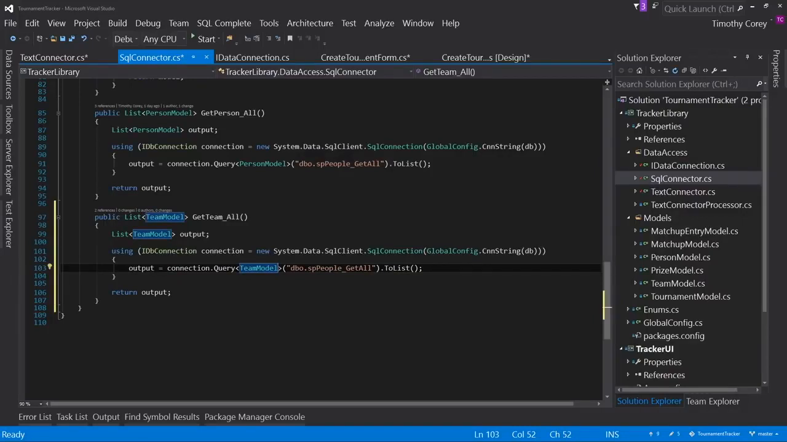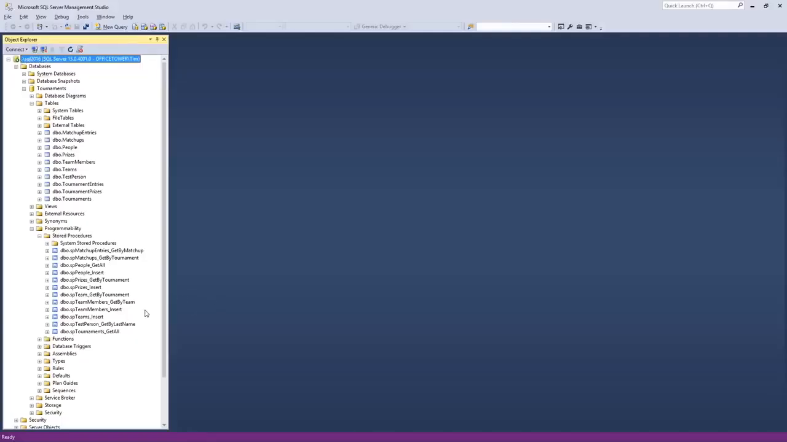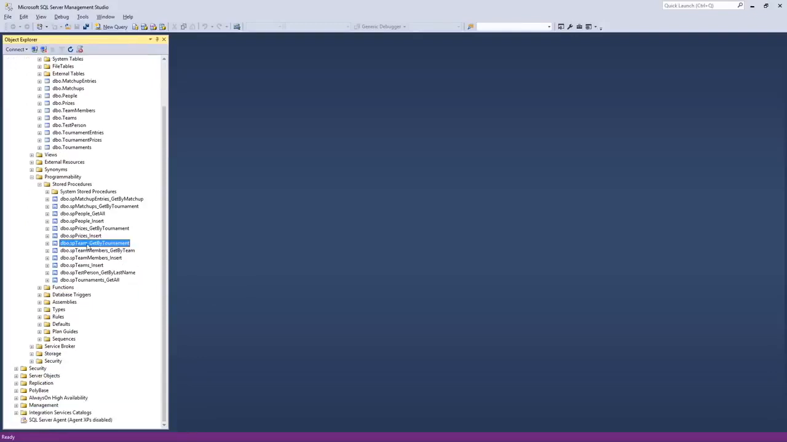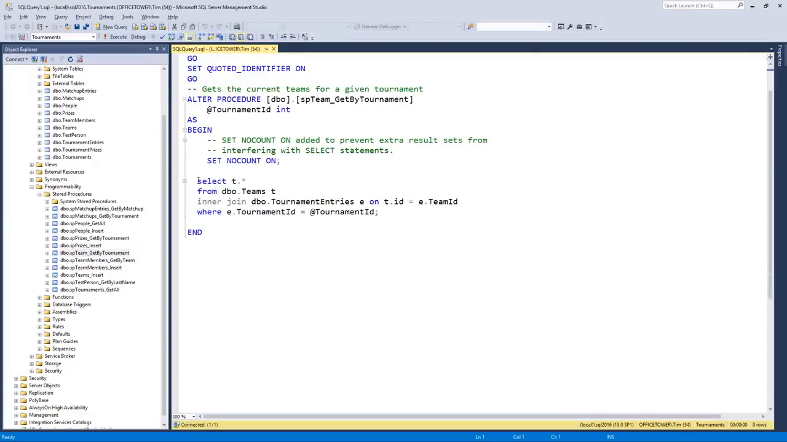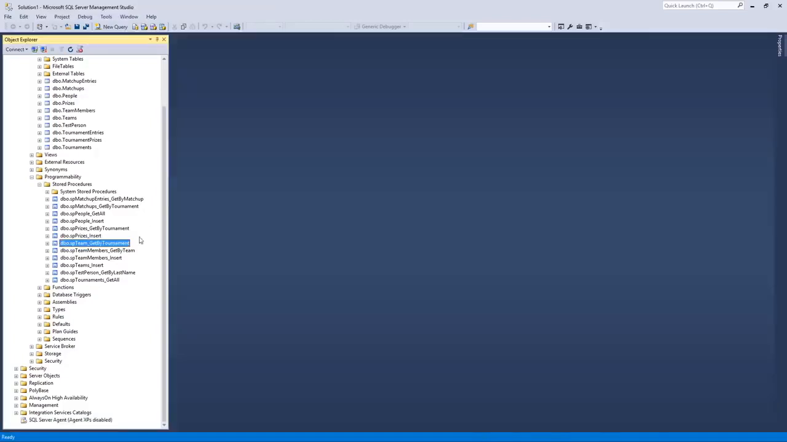Now, first of all, we need to figure out what stored procedure this should be instead of SP people get all. So let's look for the SP team get all. We have an SP team get by tournament, and if we modify this to look at it, we can see that we get everything from a team and we join on the tournament entries so that we know it's this specific tournament. Well, we're not asking for a specific tournament yet. We're creating a tournament. So this isn't quite right, so we're not going to use that.